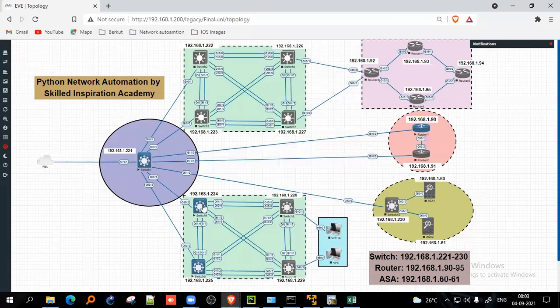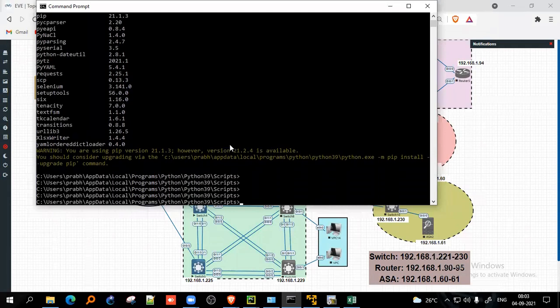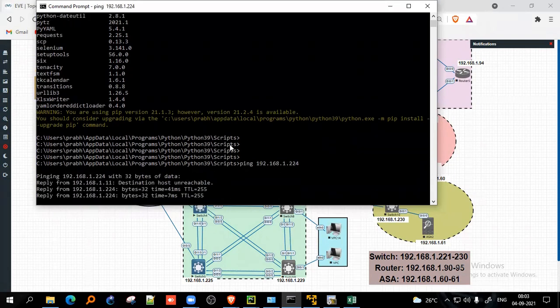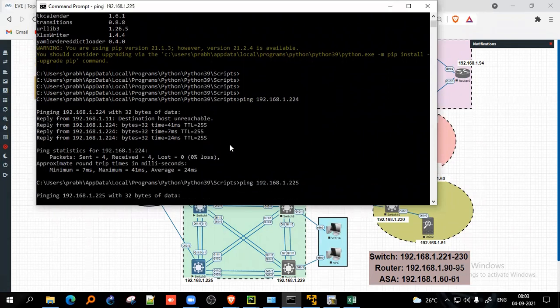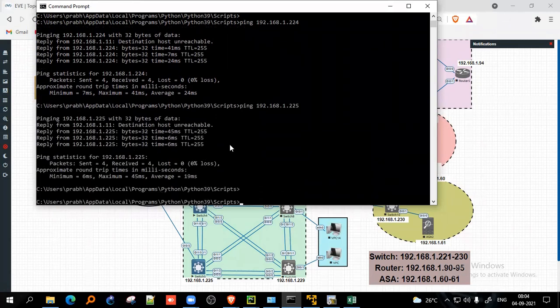So this is our lab. We have turned it on, which is 192.168.1.224, 192.168.1.225. Let's try to ping that first. Let's ping 192.168.1.224. Right, I'm able to ping that. Let's try for 225 as well. Okay, we have connectivity.